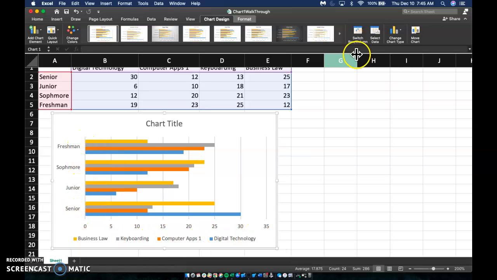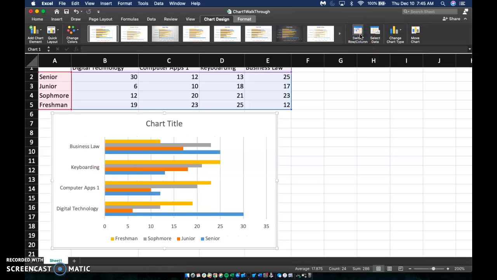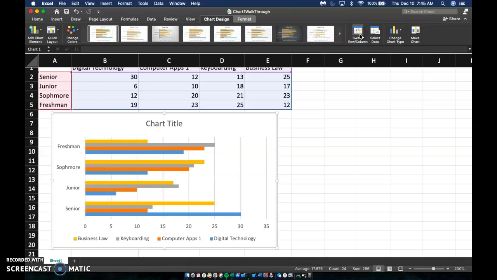So you can alternate how you're showing your data if you want to show what students are in a business law class, freshmen through seniors, or show freshmen together and what classes they're all taking.